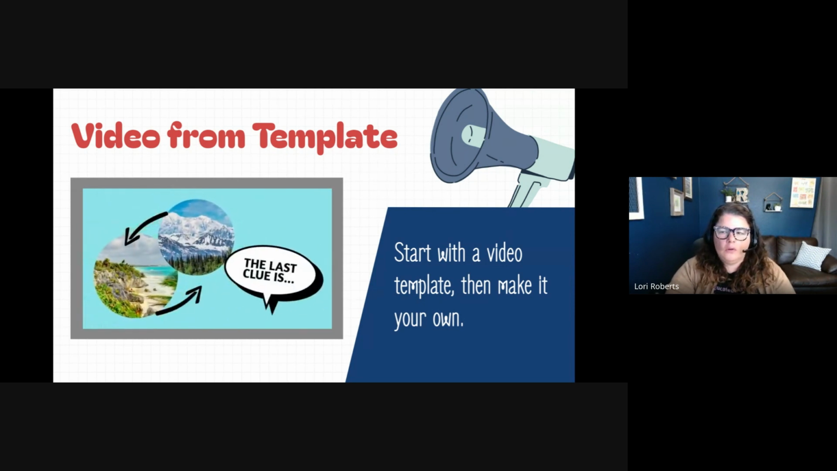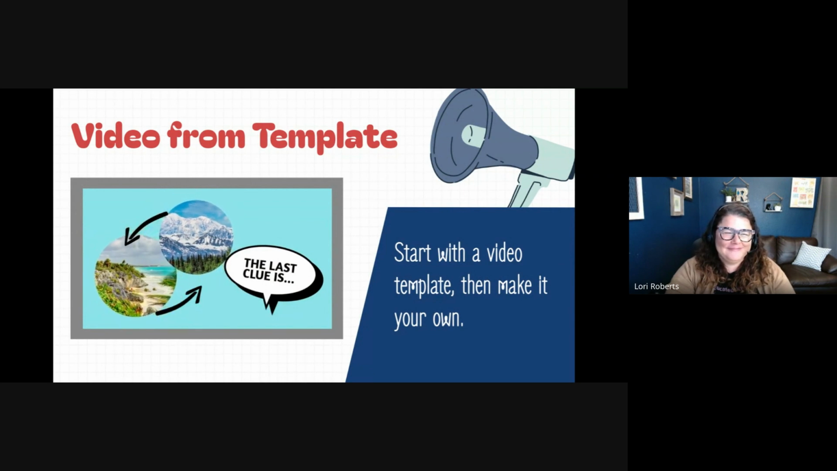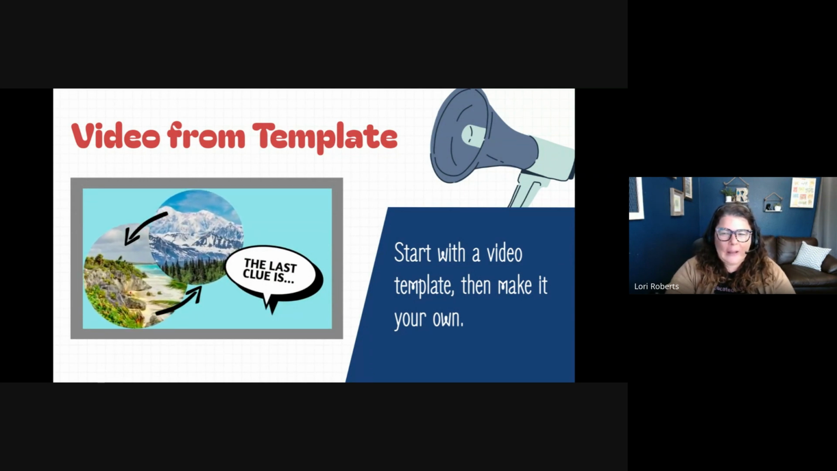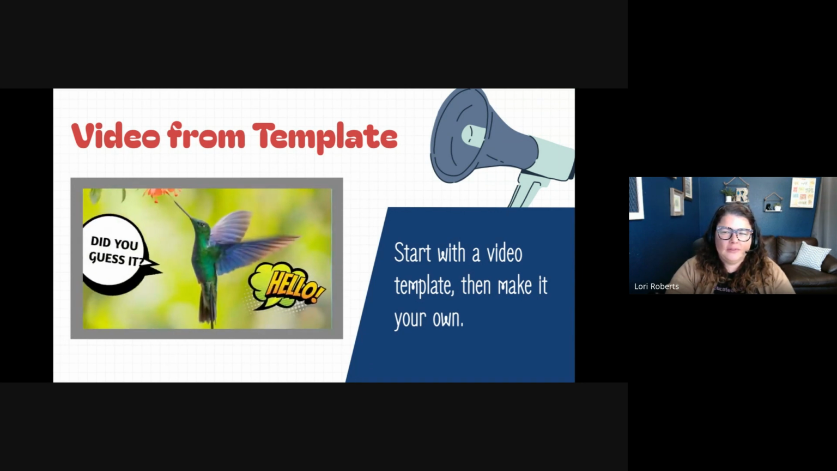They migrate great distances from their summer to winter homes and back. One even flies 3,000 miles from Alaska to Mexico twice a year. Great job if you guessed my mystery topic is a hummingbird.